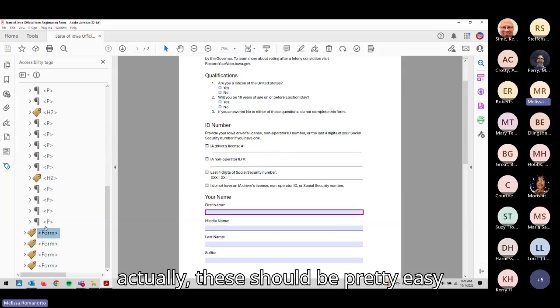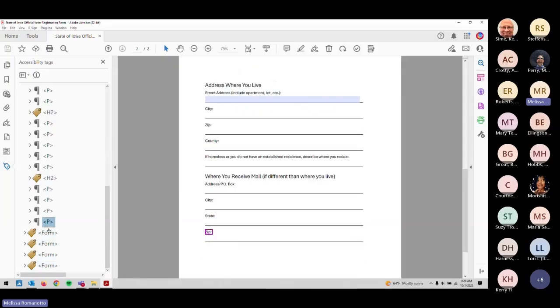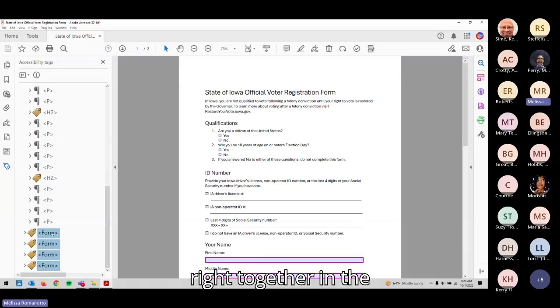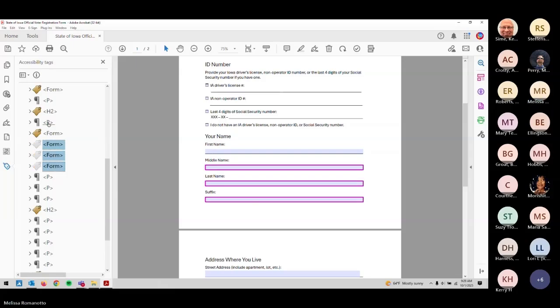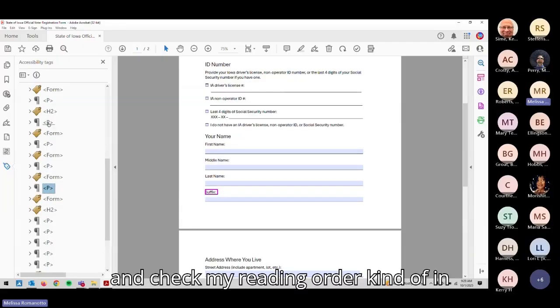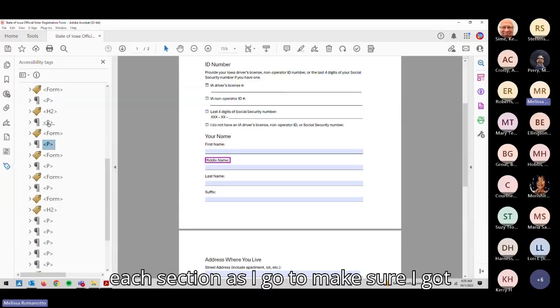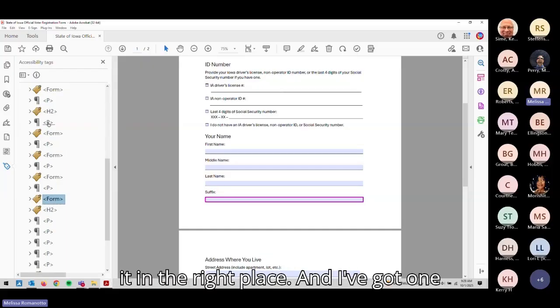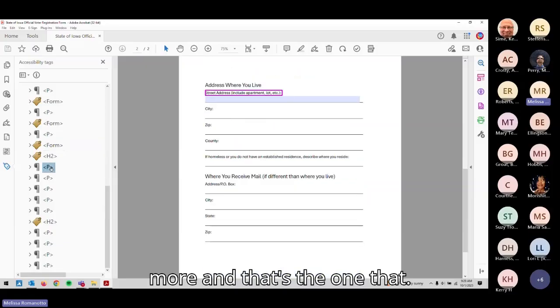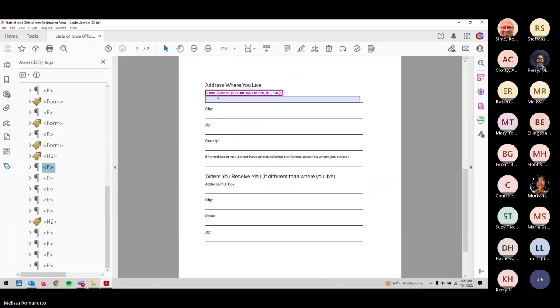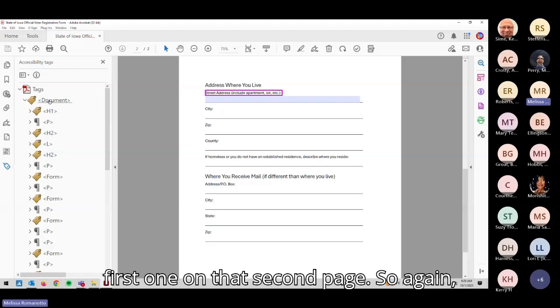Oh, actually, these should be pretty easy because they're right together in the main area here under this heading. And I check my reading order in each section as I go to make sure I got it in the right place. And I've got one more, and that's the first one on that second page.